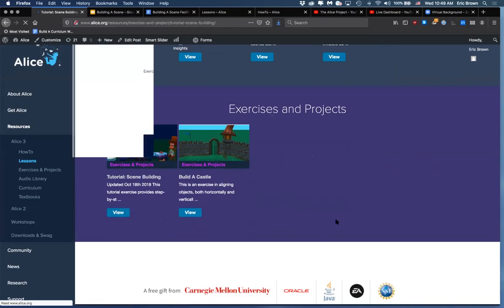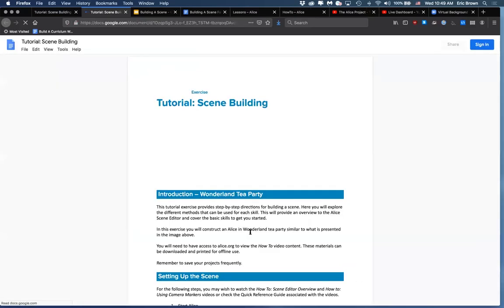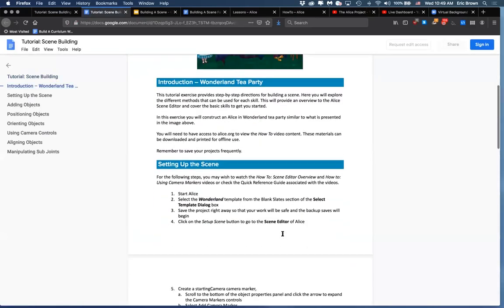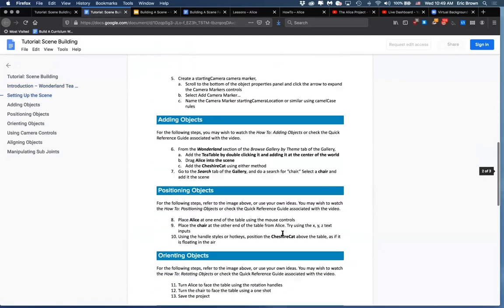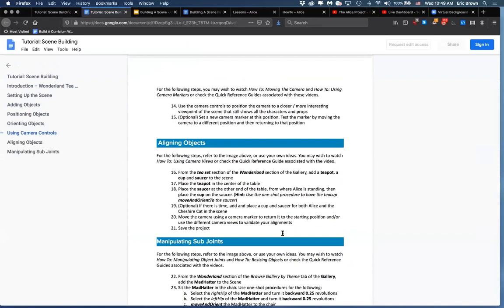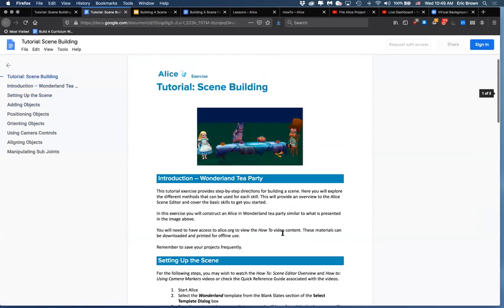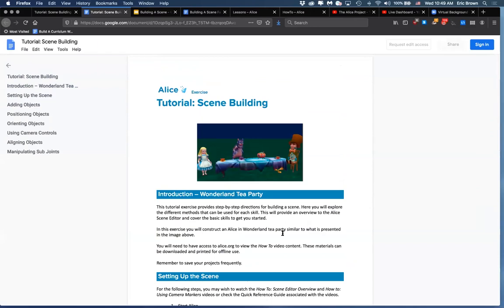Each of the exercises and projects then has a handout that walks you through step by step. These are meant to be creative exercises, but if you go through them step by step, you'll learn and implement all of the skills that you learned in the lesson. So we hope that these can allow you to have a check-in, create something simple, and make sure you understand it.